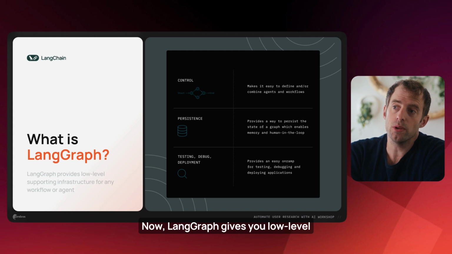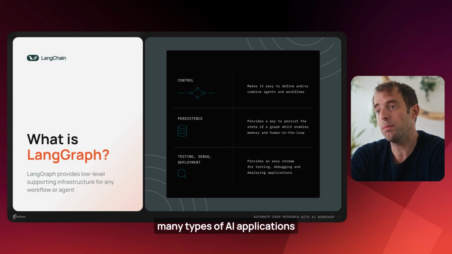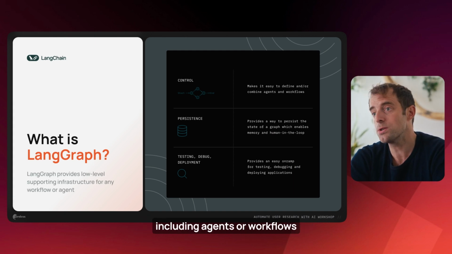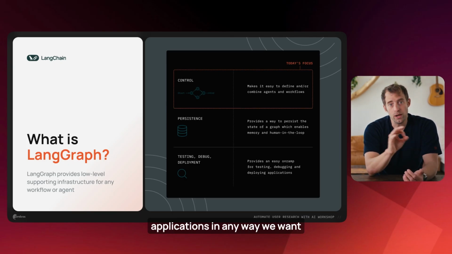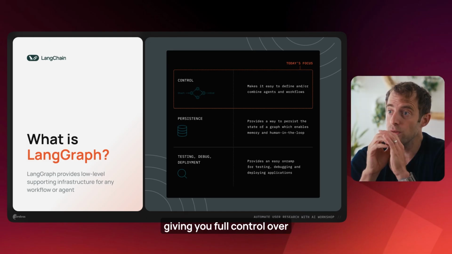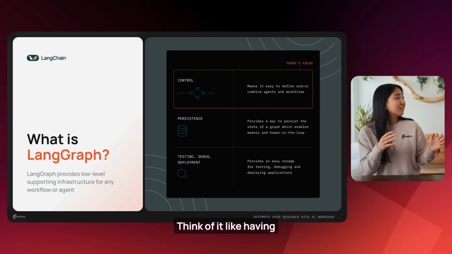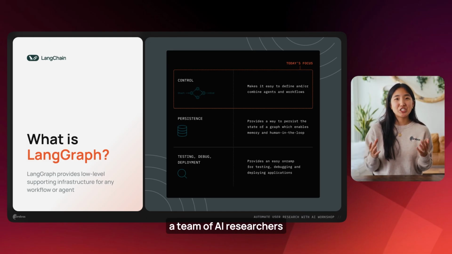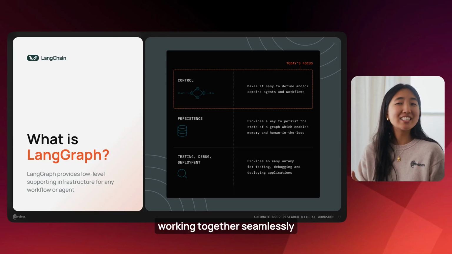Now, LangGraph gives you low-level components for building many types of AI applications, including agents or workflows. And we can lay out these applications in any way we want as a series of steps or nodes. Each node is just a Python function, giving you full control over the logic within each step. Think of it like having a team of AI researchers, each with their own expertise, working together seamlessly.